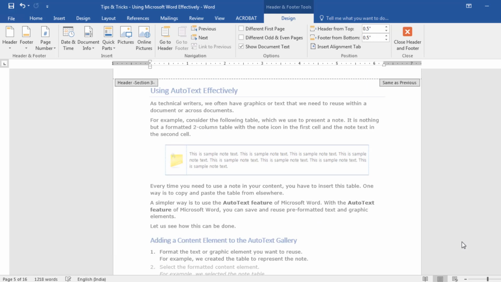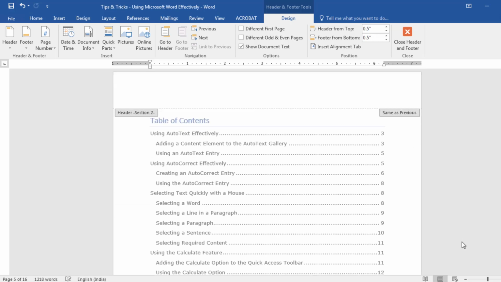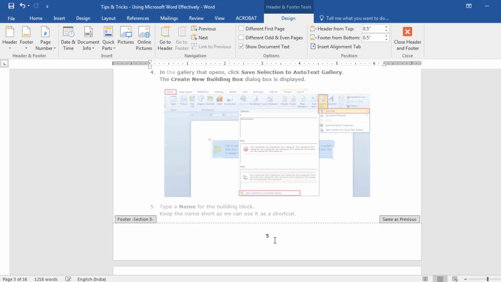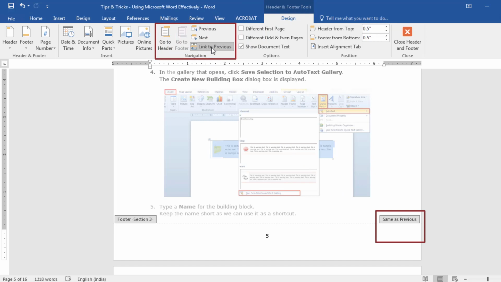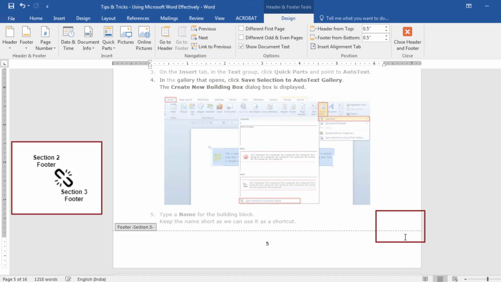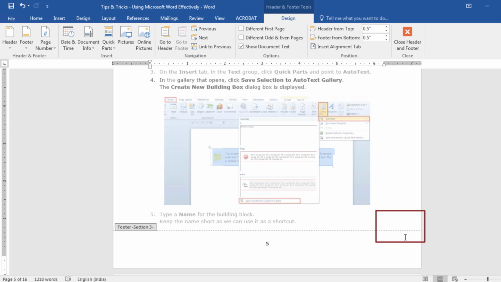To change the footer content for section 2, which contains the table of contents, click in the footer area of section 3. Notice that the same as previous indicator is displayed on the right. On the Header and Footer tab, in the navigation group, click Link to Previous, to break the link between the footers of section 2 and 3. Notice that the same as previous indicator is no longer visible.